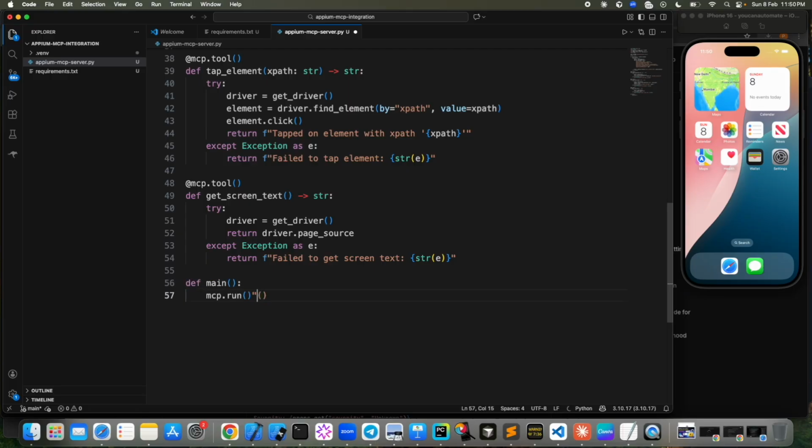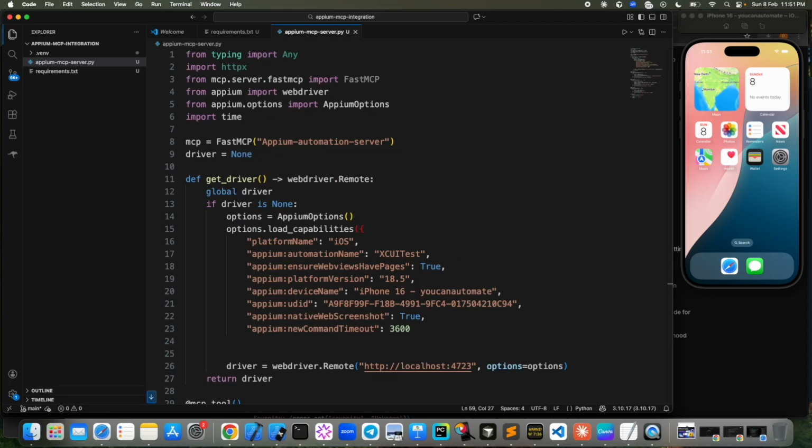Here I need to mention mcp.run, and inside these parentheses I need to mention what is the type of transport, whether it is stdio mode or what it is. There is a typo in the transport. I will correct this one, and this is the code to call the main method. So this is my MCP server here, and the MCP server is ready.